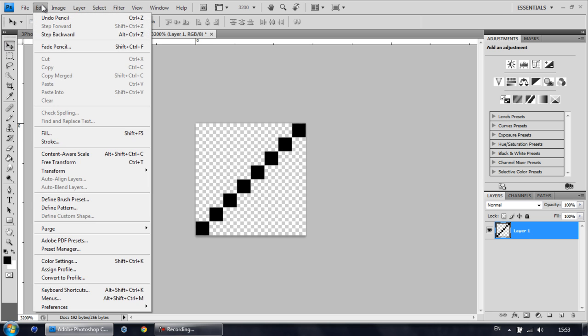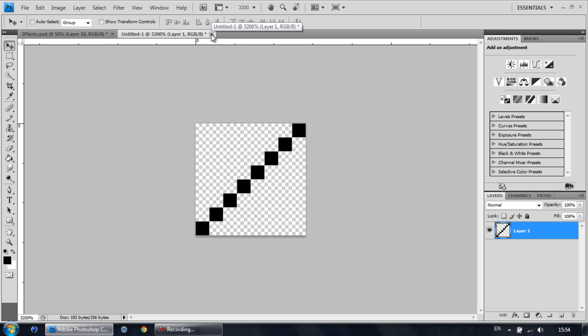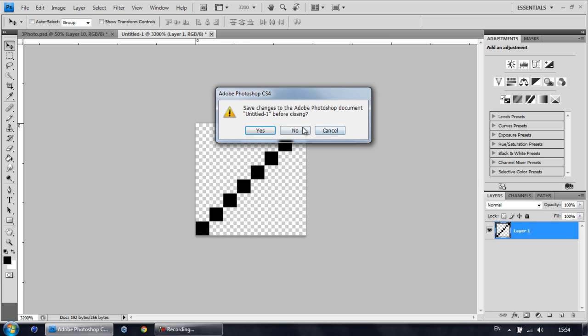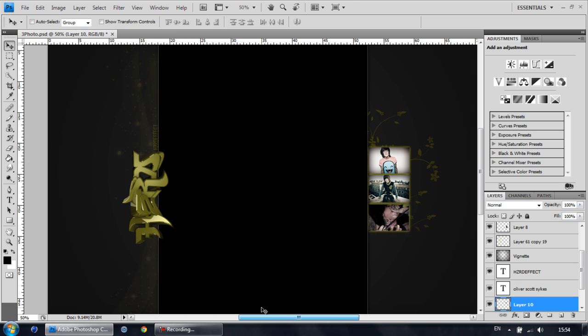And then what you want to do is you want to click Edit and go down to Define Pattern, and it's going to be here. So you want to name this scan lines. Okay, but I already have a preset, I have a few. So yeah, once you've done that, you can just exit out of this after you've defined the pattern, and you've got the background here.